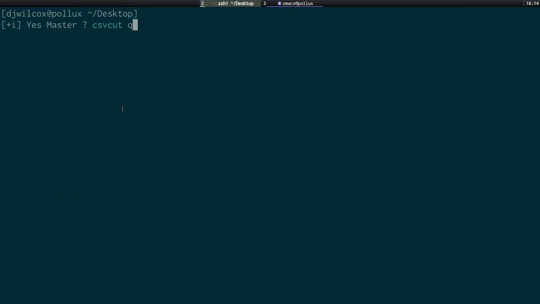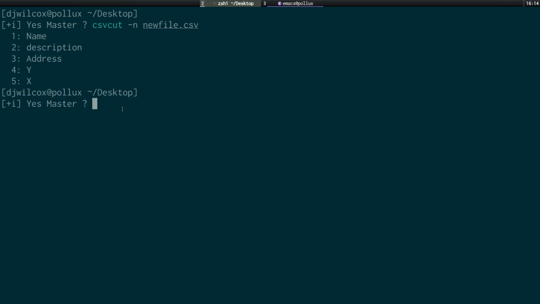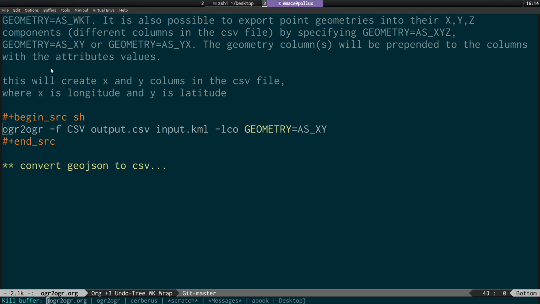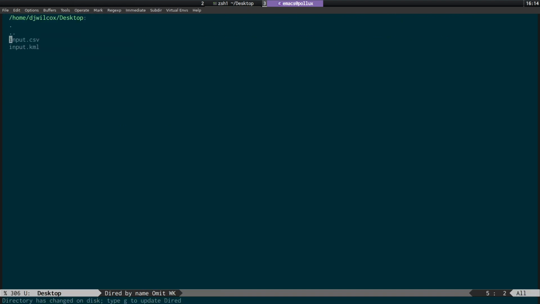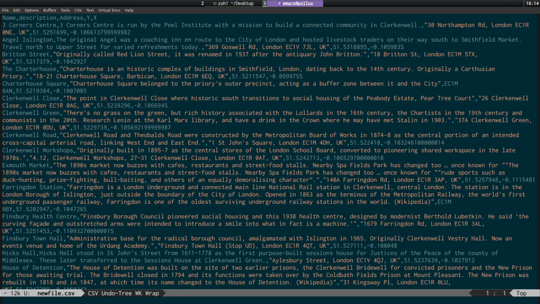We can now use the csvcut command with the -n option and look at the columns that have been created here. So we've got the name, description, address, Y, and X. So what we're going to do is open this newfile.csv file in a text editor and simply change these column names to latitude and longitude. So here's the newfile.csv. And basically all we're going to do is change these to latitude, longitude.